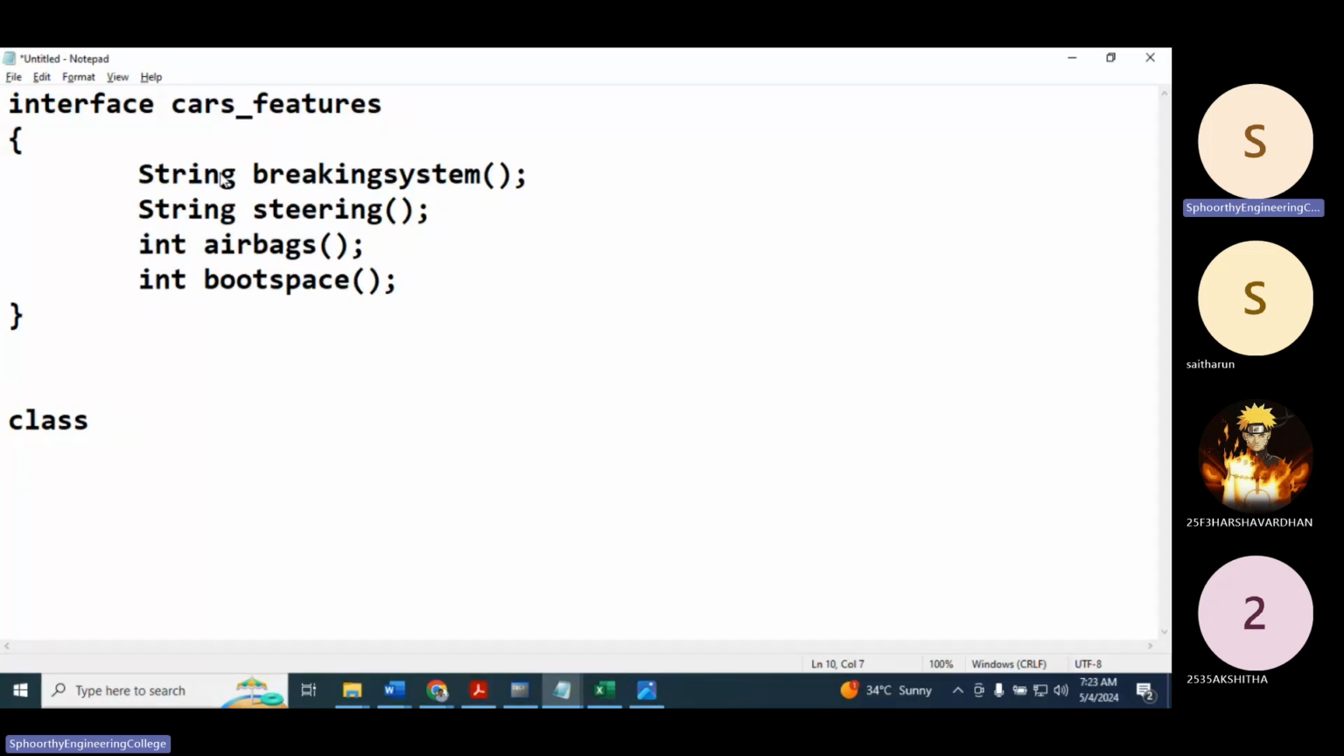They will write, don't worry. Why will they write? I am providing free publicity to their product. So they will write class Tiago implements cars_features. Got it? So why are we implementing? This is the reason.